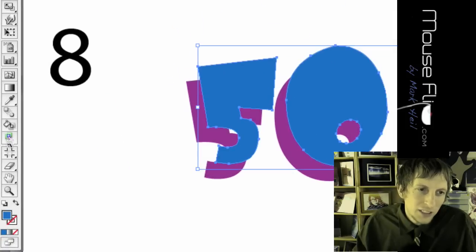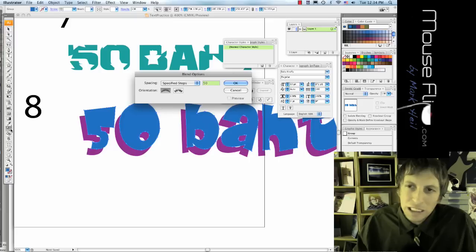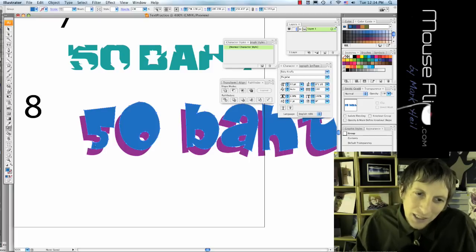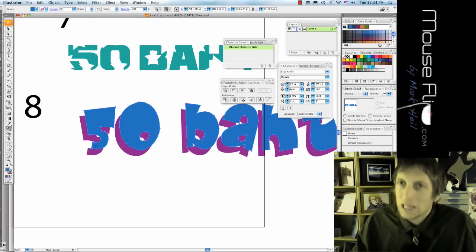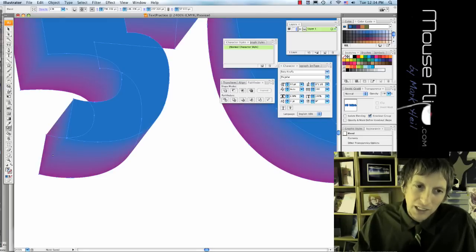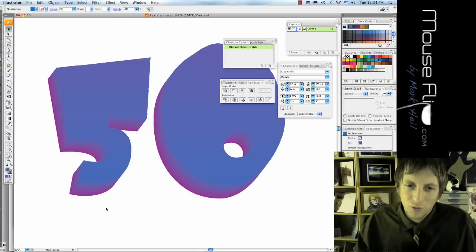Then we have what's called the Blend tool, or W on the keyboard. Double click that and choose Specified Steps and the number 50, as in 50 baht, and hit OK. And click on the bottom left part of the first letter. What I did was I clicked and then I clicked again, and then notice it blends right in together like that. I can show you later if you have questions about that.